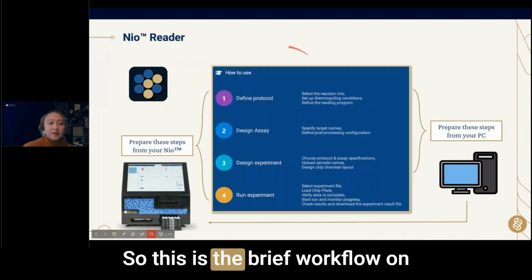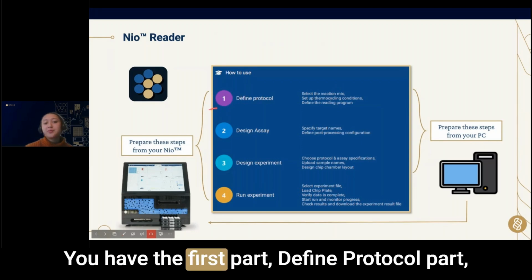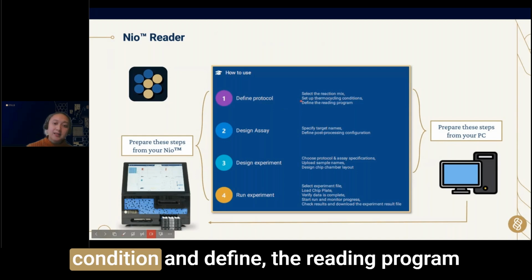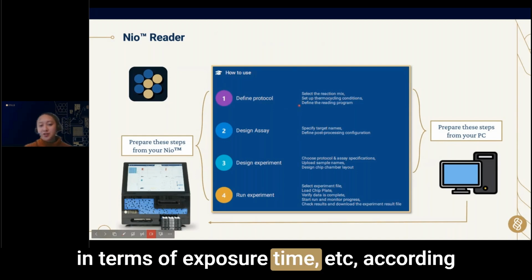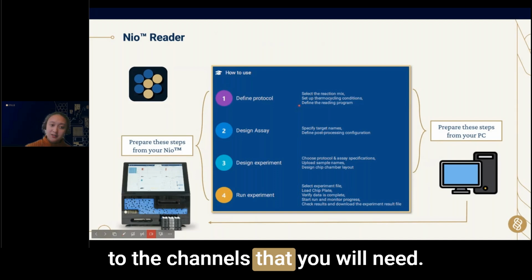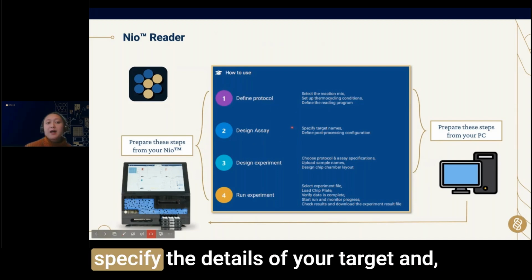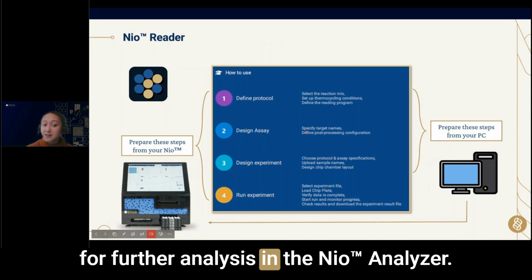So this is a brief workflow on how to use the Nio Reader. You have the first part, define protocol, where you will set up the thermocycling condition and define the reading program in terms of exposure time, etc., according to the channels that you will need. And then in the design assay, you can specify the details of your target and put all the different config files needed for further analysis in the Nio Analyzer.